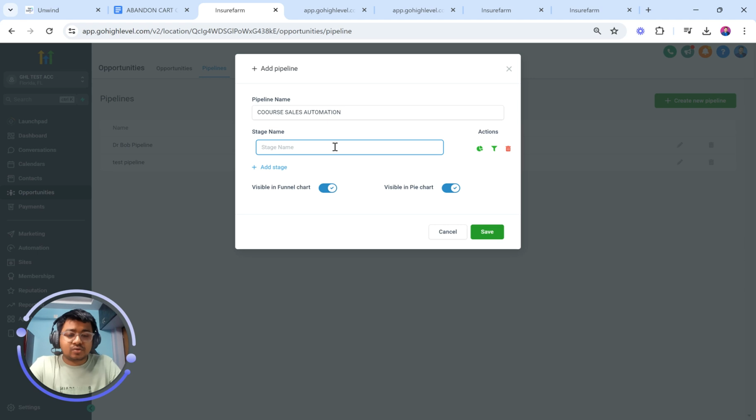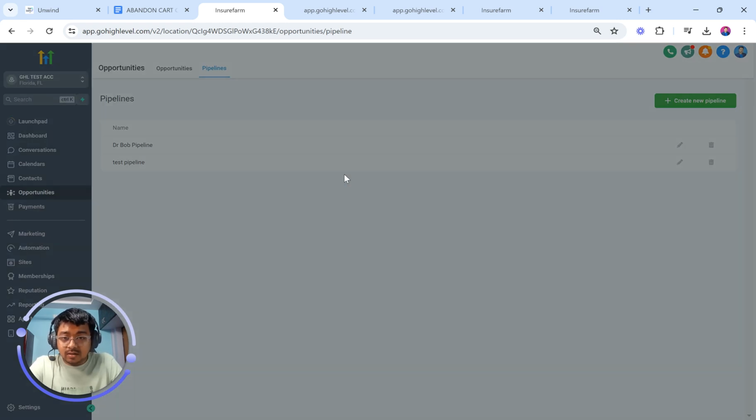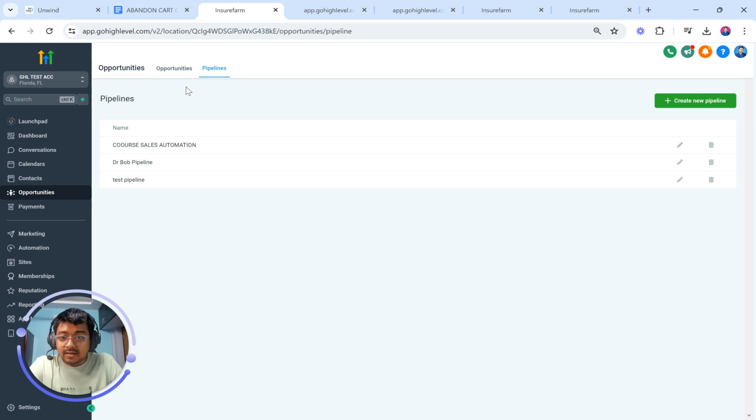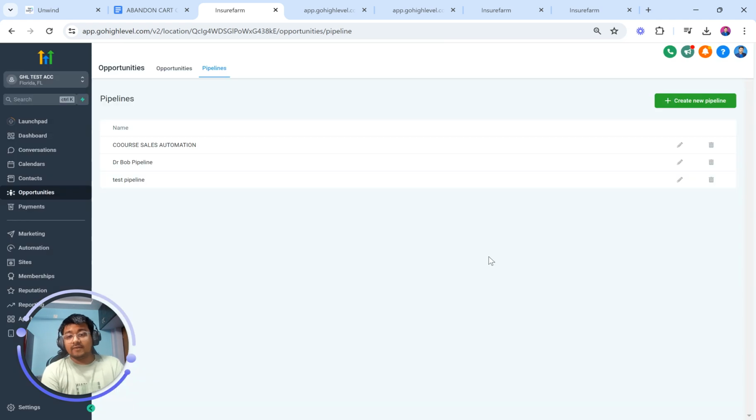And here I'm going to have basically two stages, which is abandon cart, right? The stage two is going to be product course purchased, right? Simple as that. Let's proceed forward. Okay, probably there was a typo in there, so let me just quickly correct that. Cool, sounds good. So now we have a two-step order form.